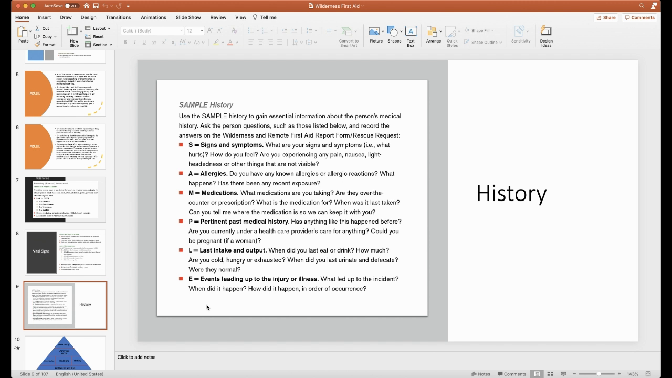M, are you on any medications, over the counter or prescriptions? And if you don't know that medication, what is it for? Okay. When was the last time you took it? Anything to that effect. P, pertinent past medical history. What happened before? And is this a general issue that you need to be aware of? Are you pregnant? Is there anything that the patient feels like they need to express to the rescuer?